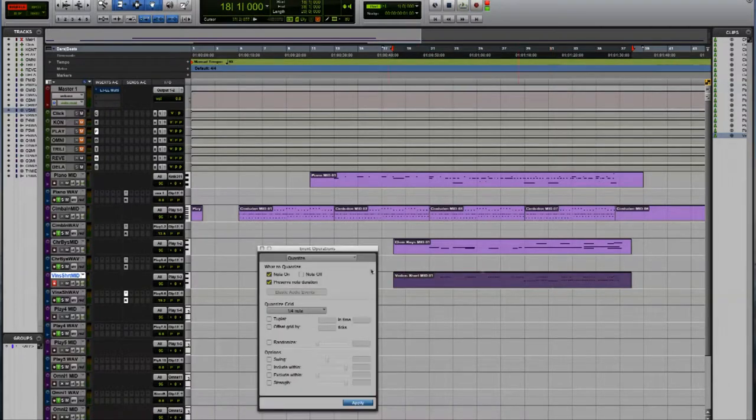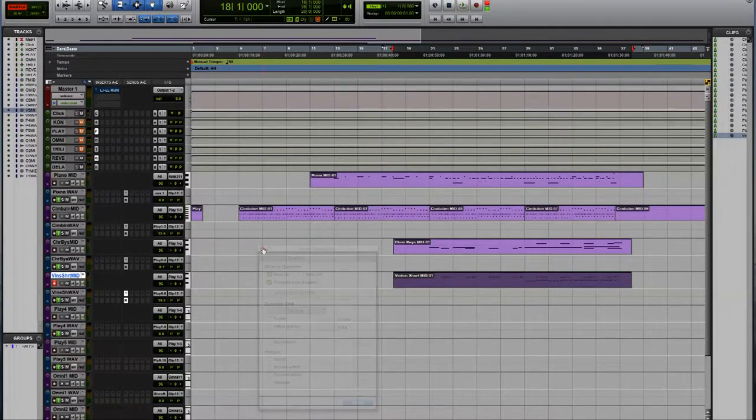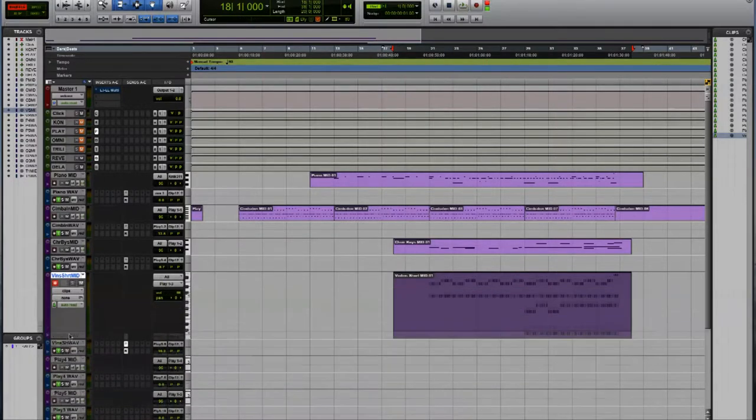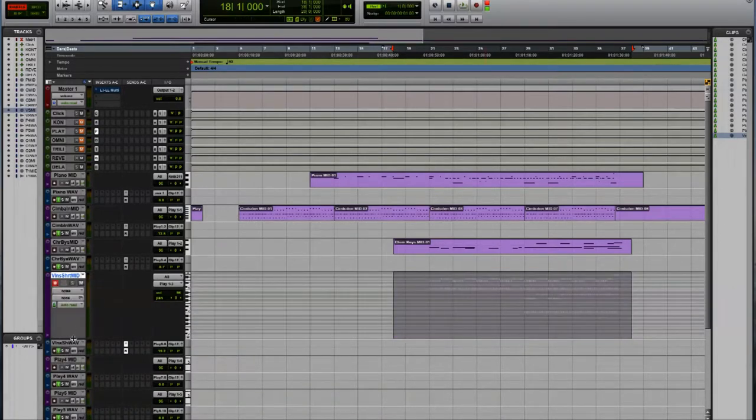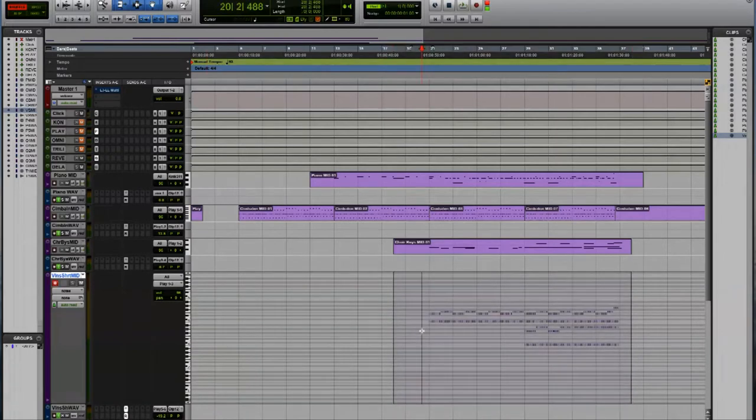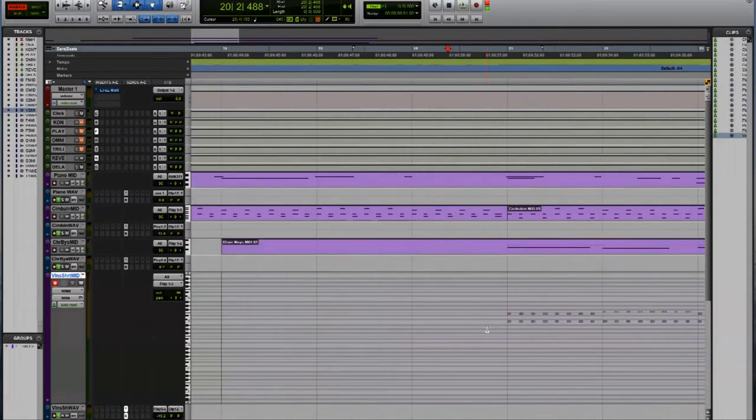Quantize that. 1, 2, 3, 4. So it's eighth notes. And if you want to see, instead of clips, you can press on notes. And there they all are. I'll zoom in by holding down Option and scrolling up.